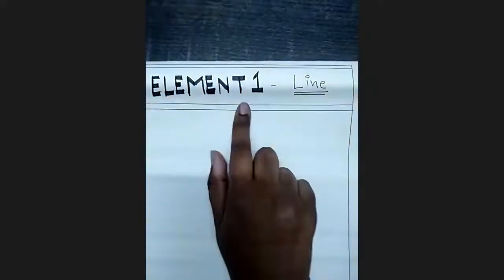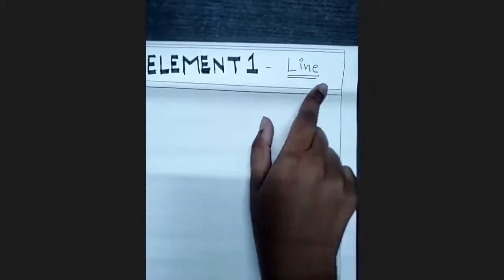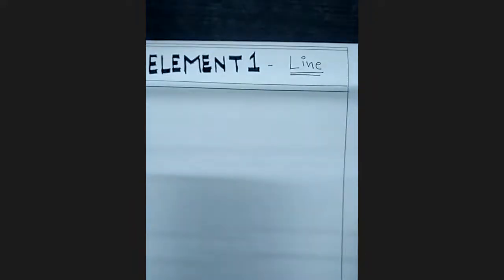No heading, nothing. So you're going to do this for line, you're going to do this for shape, and you're going to do this for form. Totally nine pages need to be prepared in this way. Let me show you one more time what is needed. Immediately after drawing all of the basics that we did today, on the next page, you will write element 1, line. And here you'll leave it blank.